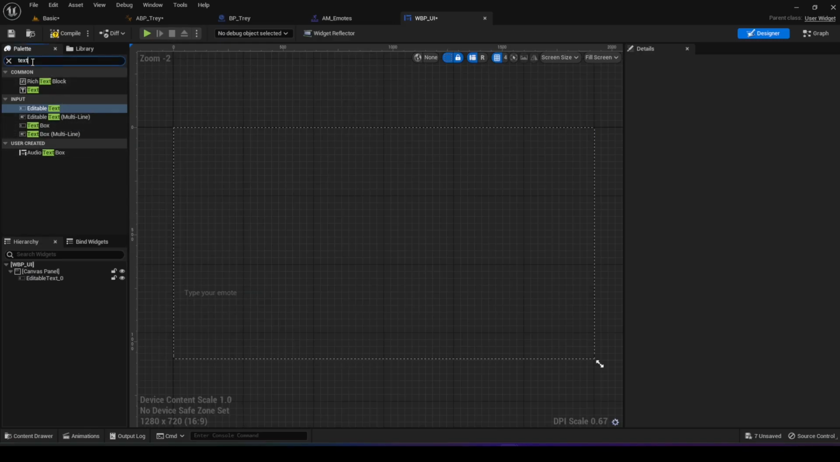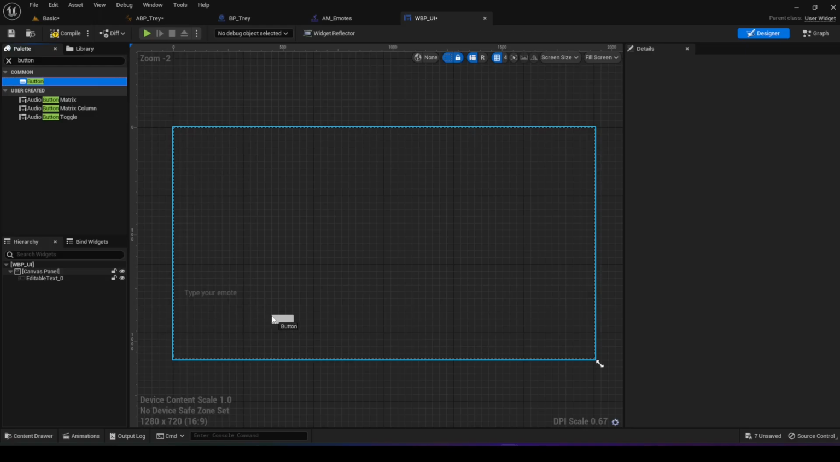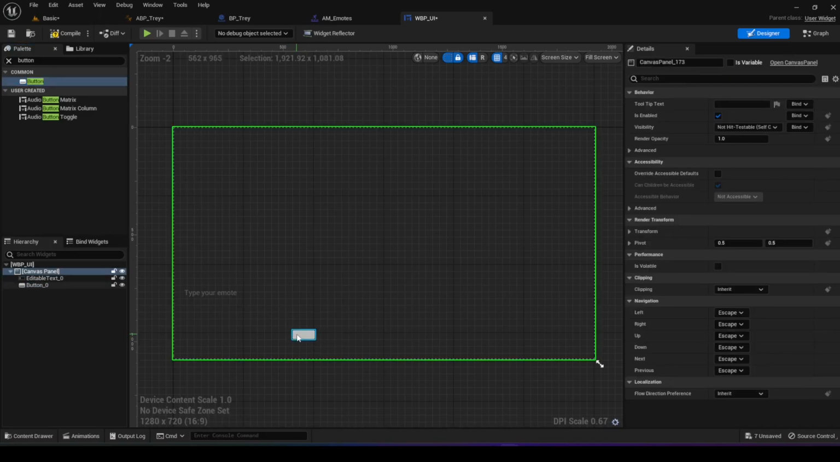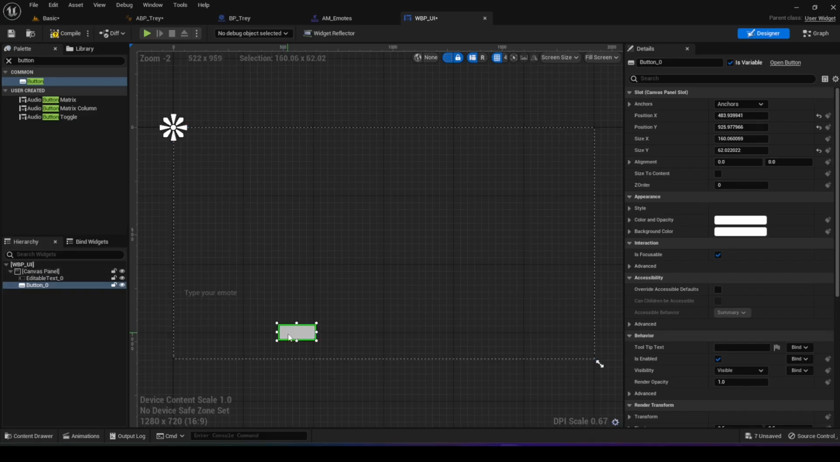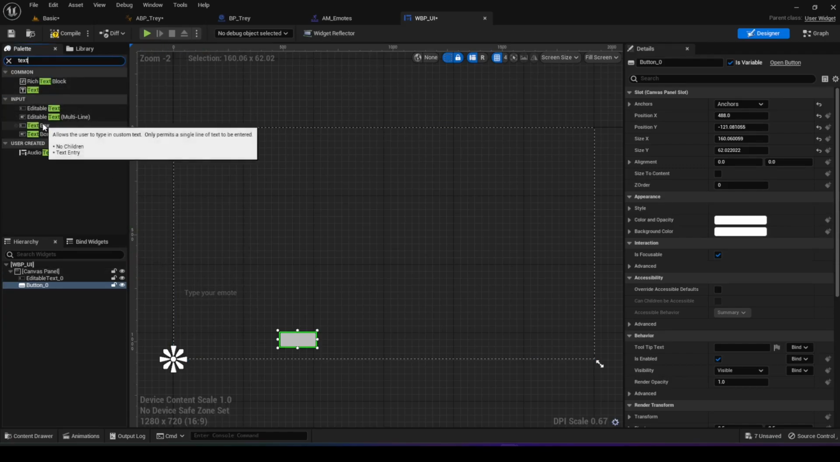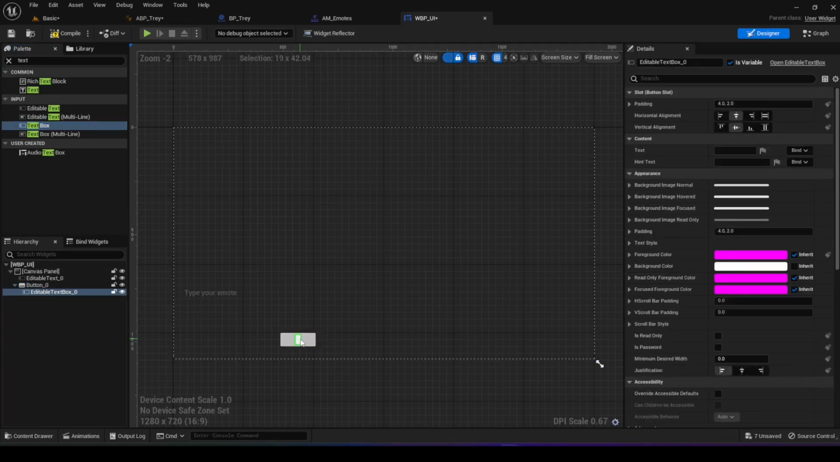All right, so now let's just add a button and drag it onto the screen, and we will make it a bit bigger, and we'll also anchor it to the bottom left just like that, and we'll add some text in the button as well. If you hold it in the button, it'll actually attach it to the button.